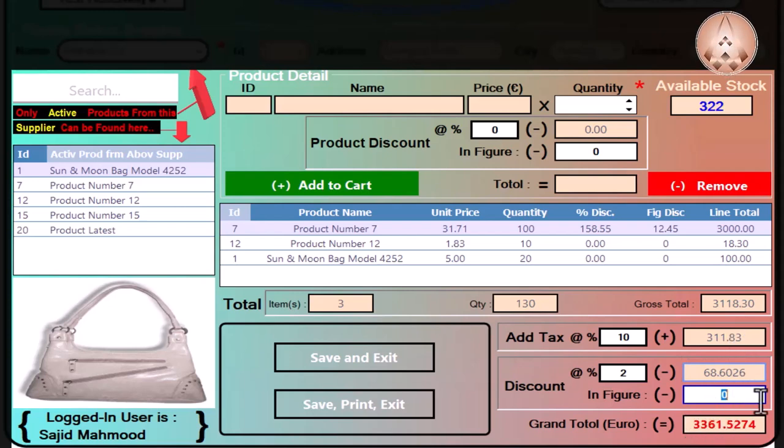Now suppose I got some figure discount as well, so I will put 61.5274 as the figure discount. As I came out of this text box, the calculation was done: the 10% tax is added, the 2% discount is subtracted, this figure is subtracted, and the grand total figure came here. In this way, calculation is done in this purchase invoice.